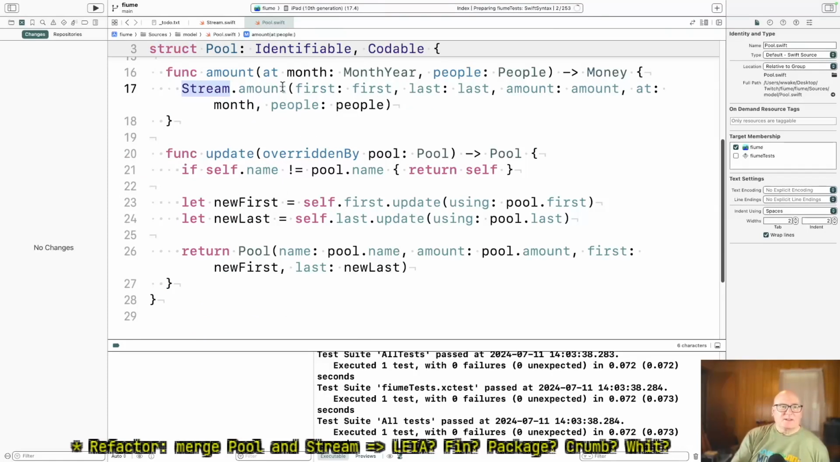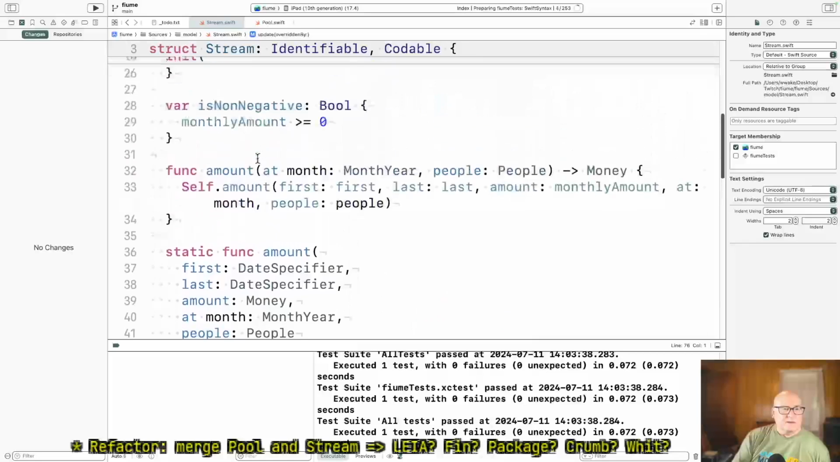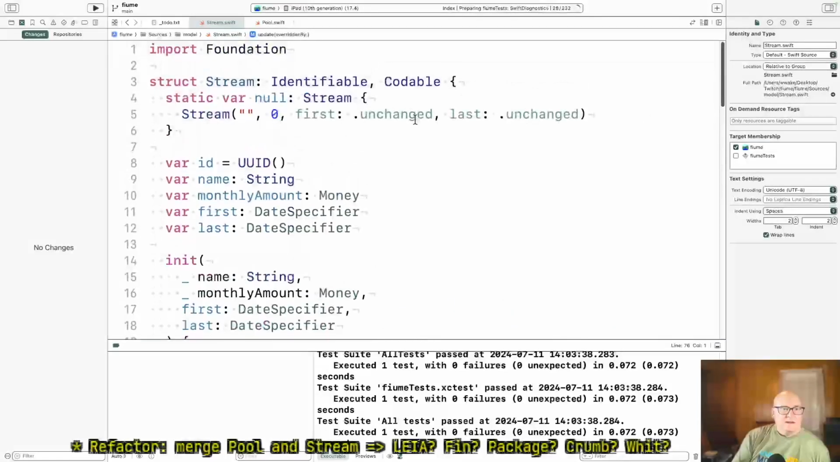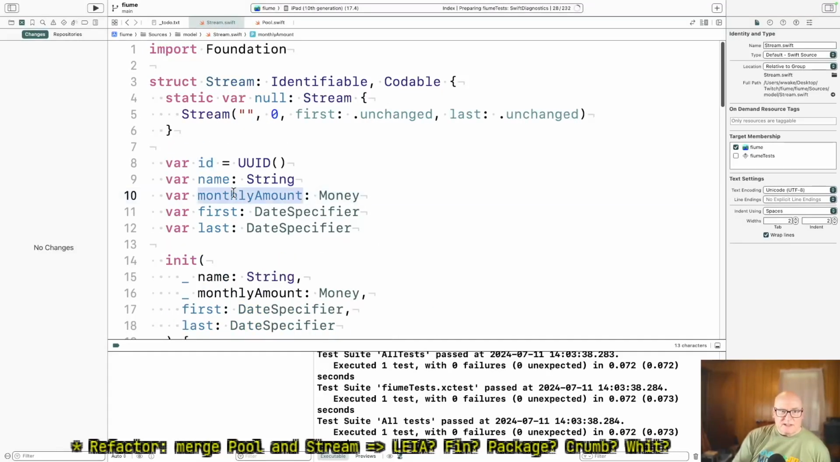Now, okay, so stream has these fields: ID, name, monthly amount, first and last. Pool has ID, name, amount, first and last. The name is slightly different. I don't see any harm to change this name to amount. So let's start there.